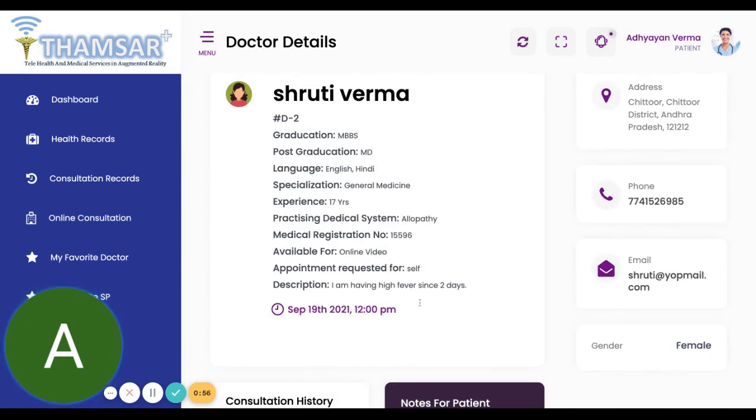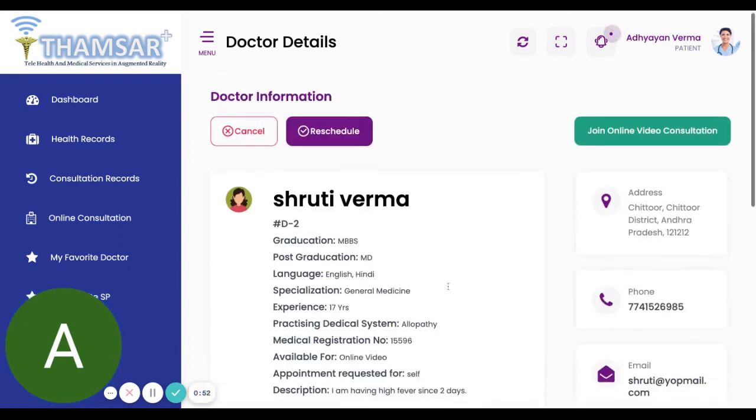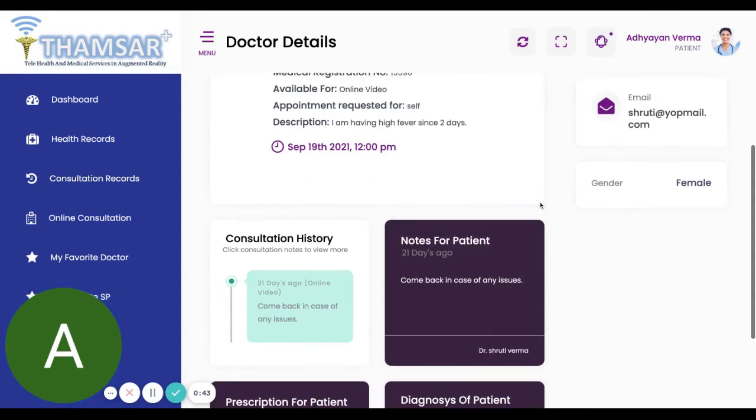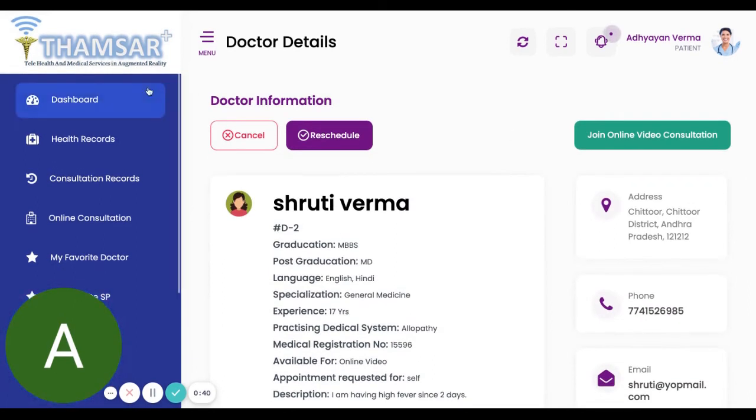Now I'm again going to have a consultation with her on September 19th at 12 p.m. I can cancel it, I can reschedule it. You will also see there is a dynamic button coming up, join online video consultation. Once it is time, the system will start showing this particular button. Now again, I go to the doctor side.